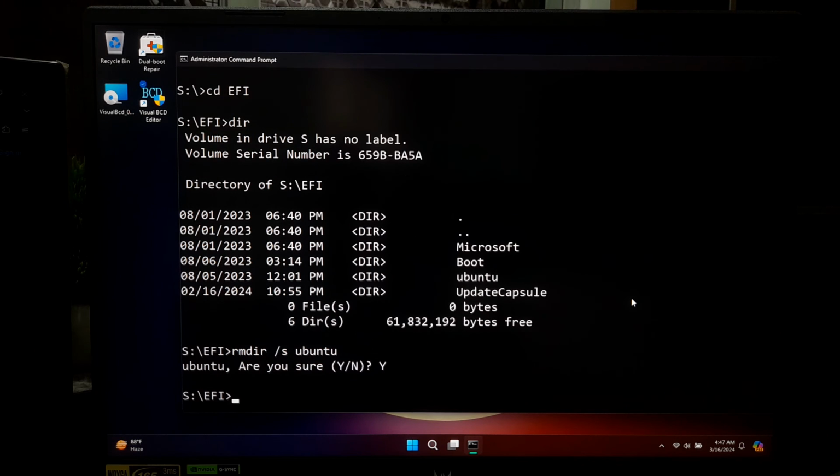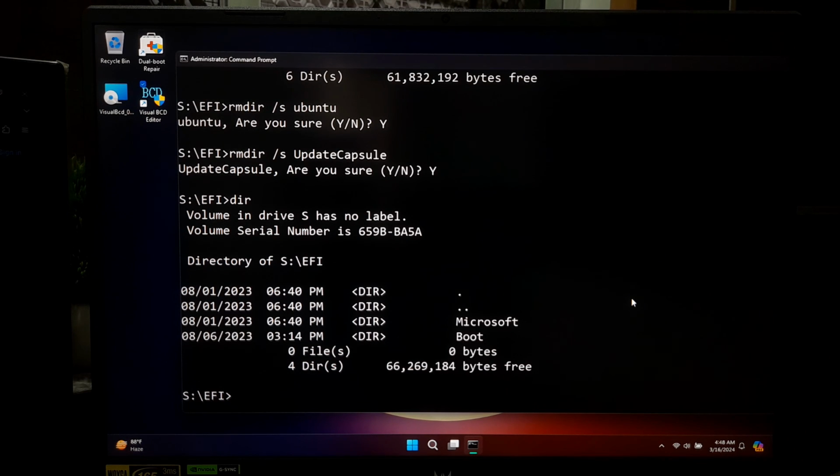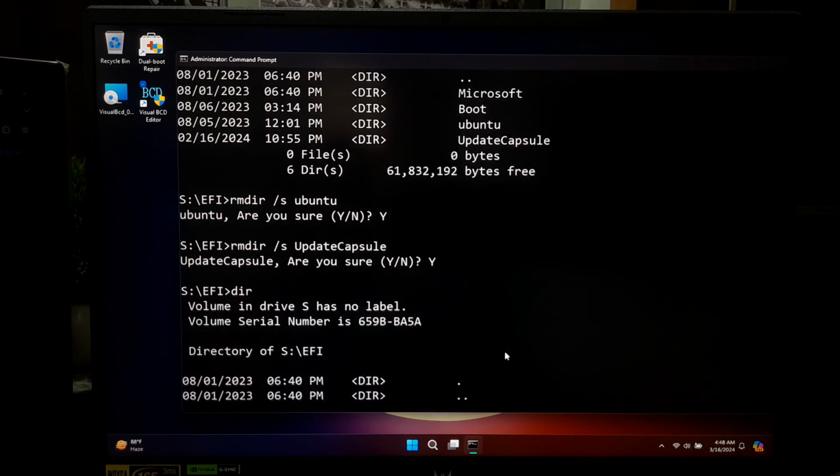To delete the unwanted UEFI boot entry, type rmdir space /s and your UEFI boot entry folder name which you want to delete, and press enter. Now type y for yes and hit enter to confirm. Repeat the process with all your unwanted UEFI boot entries. Just replace the boot entry folder name with the name of the folder corresponding to the boot entry you want to delete. Type Y for yes and hit enter to confirm. To verify the deletion, type dir and press enter. Okay, as you can see, our old unwanted UEFI boot options have been successfully removed.